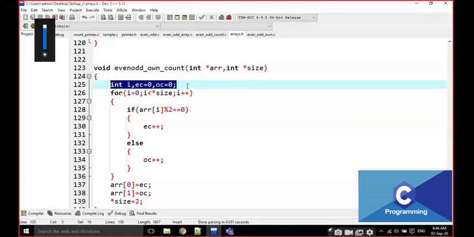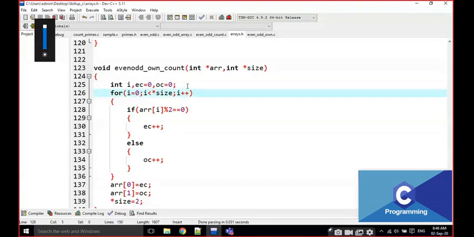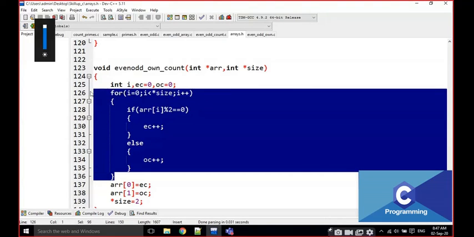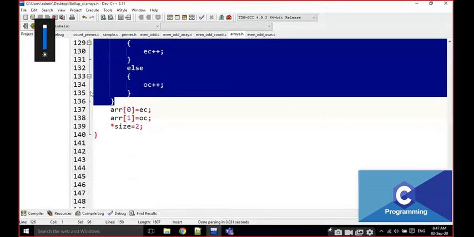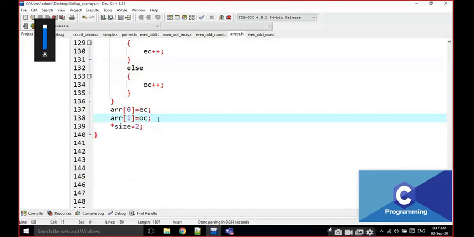I am taking here an integer i, and EC equal to 0 and OC equal to 0. Instead of size, I am writing star size. Why? Because size is the address and star size is the value at that address. That's why I am taking like this. This one is very simple and clear. If the number is even, I am going to increment EC plus plus. If it is odd, OC plus plus. That is very simple. Then next, what am I doing here?